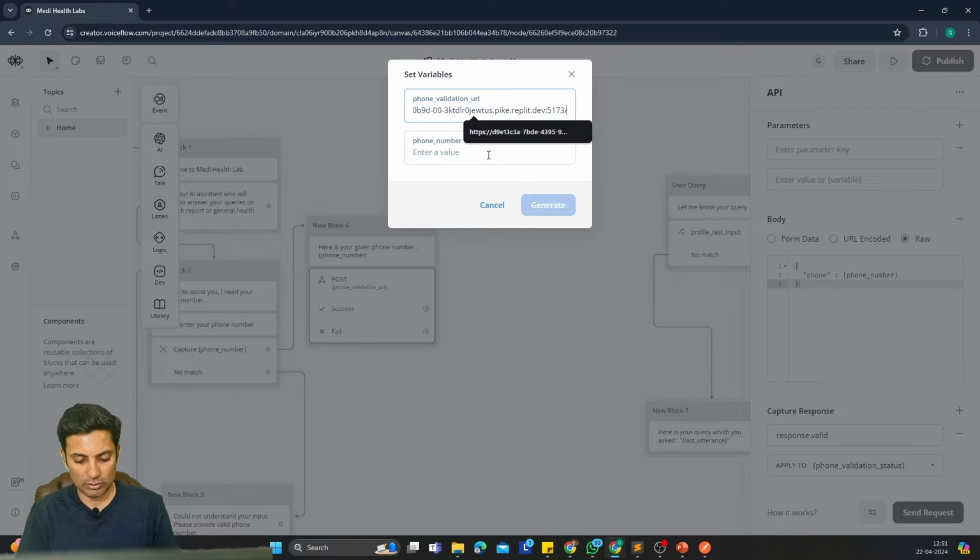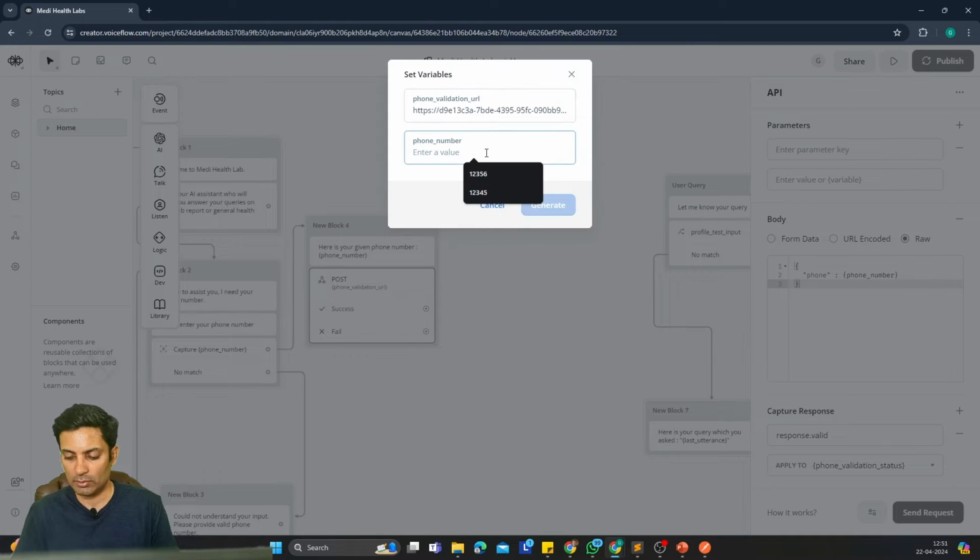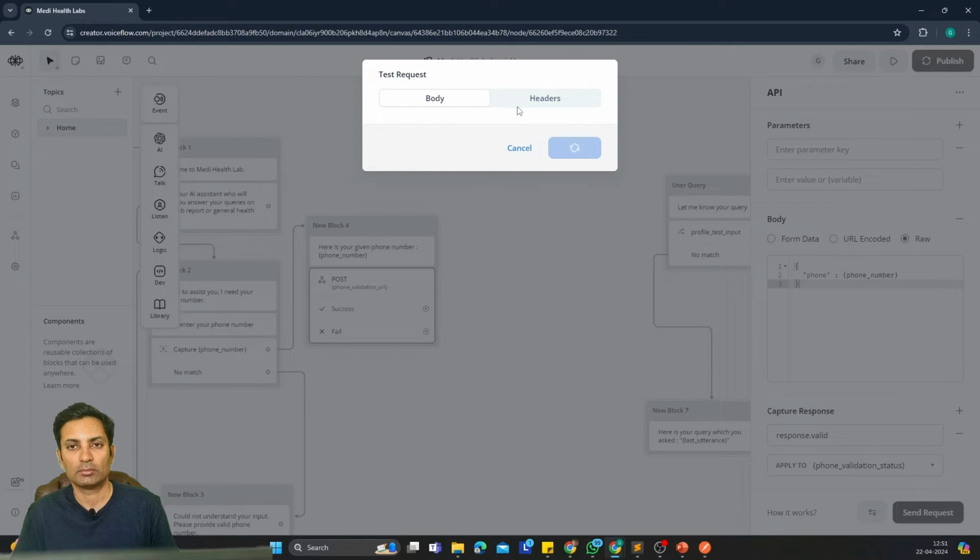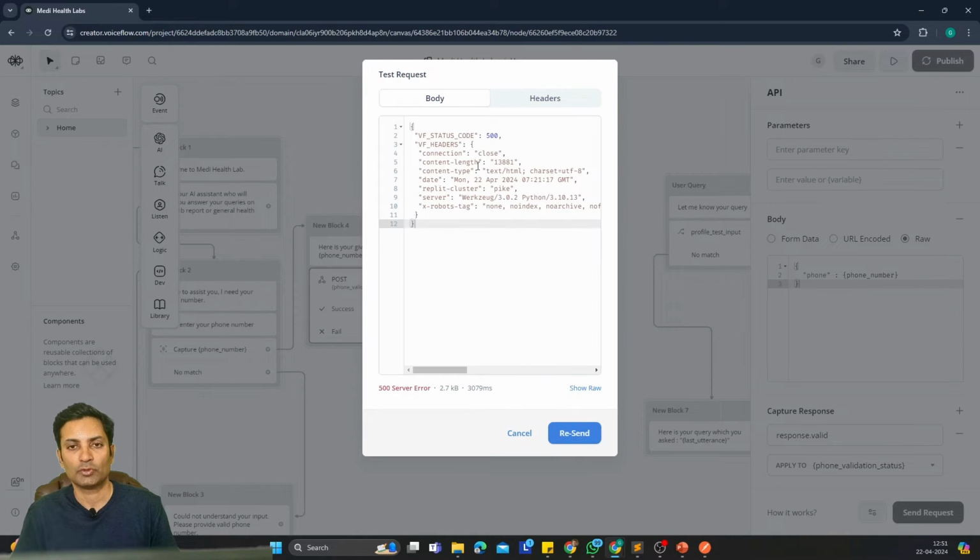Copy slash validate hyphen phone. Phone number is 976543210. Generate. So it's calling an API. Okay, I got an error. Looks like it is not able to connect from this.